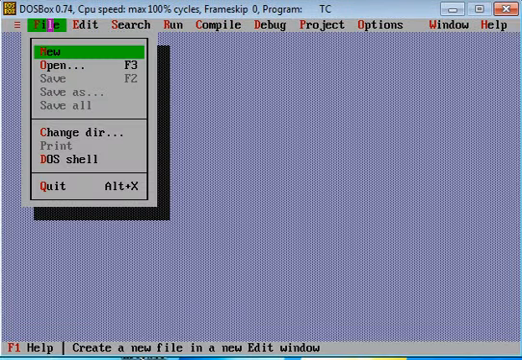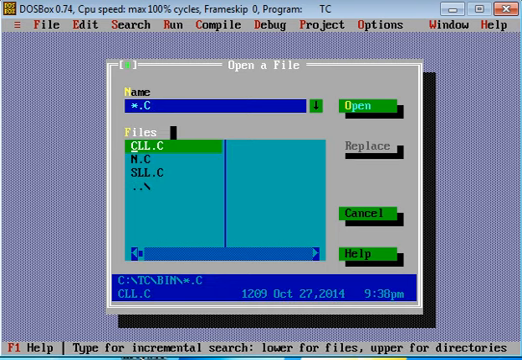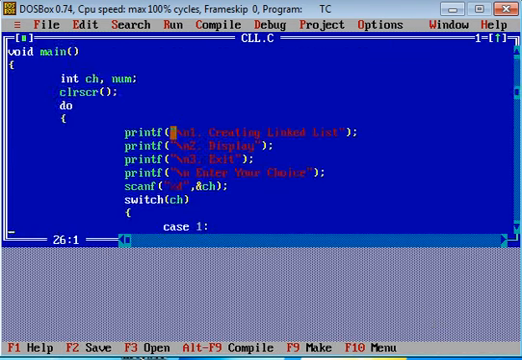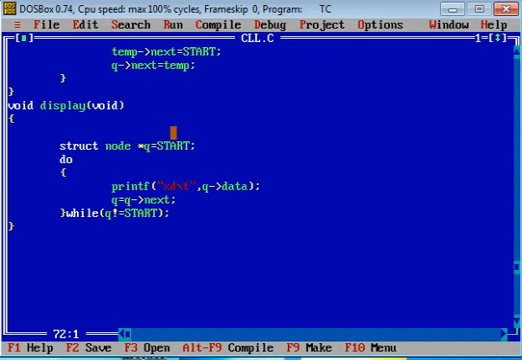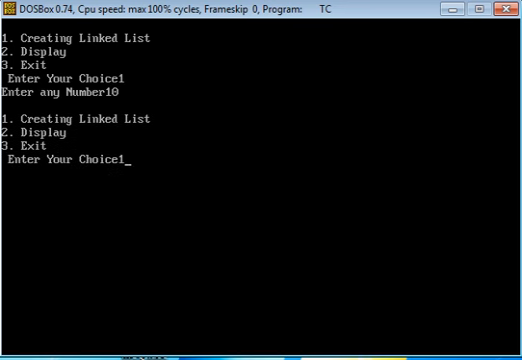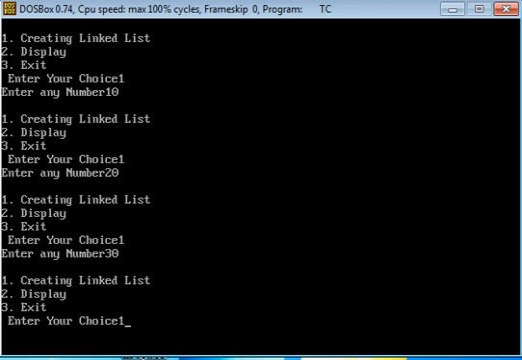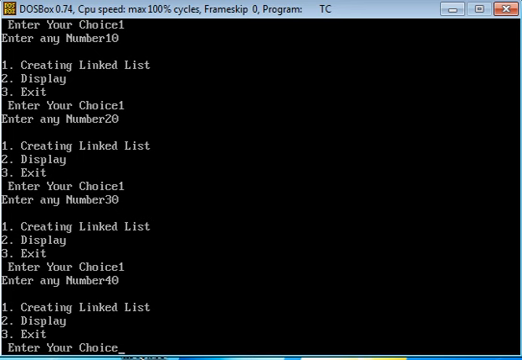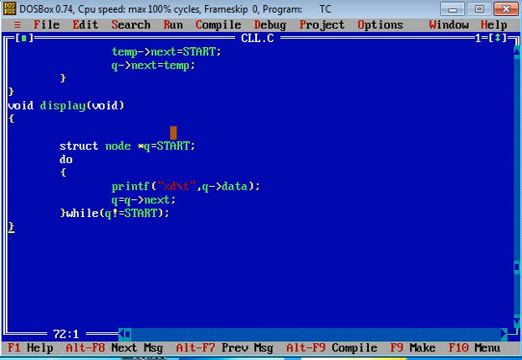So we are opening our program cll.c. So this is our program. So you can run this program. So choice number 1, you can enter your data 10, 1, you can enter your data 20, 1, you can enter your data 30, 1, you can enter your data 40. Now we want to display, then you can write 2. So we are having our data 10, 20, 30 and then 40. Okay, 3 means you are exit from the program.